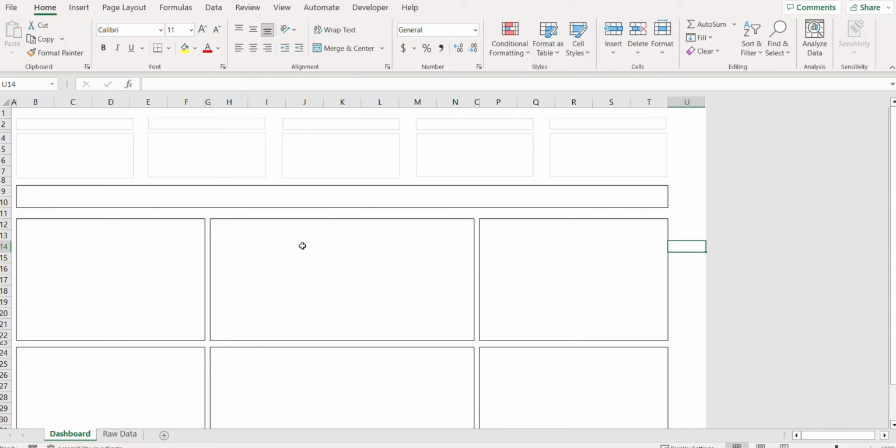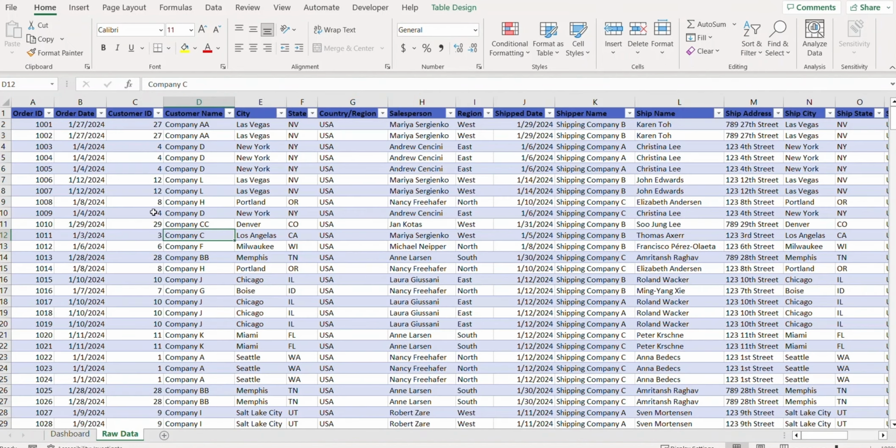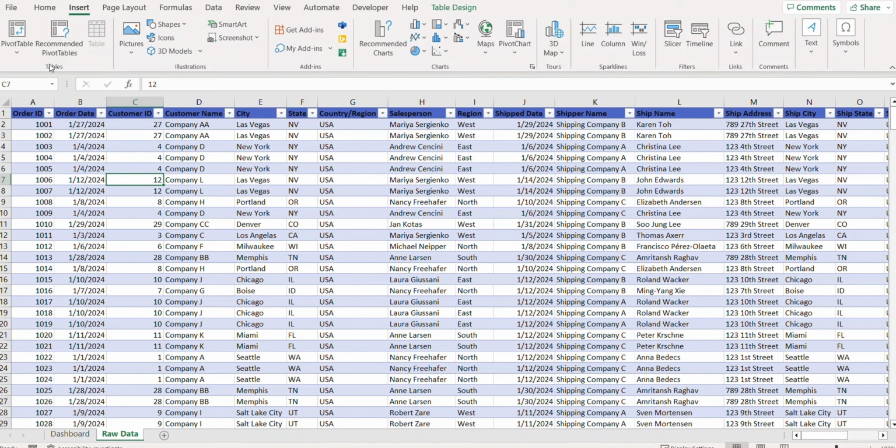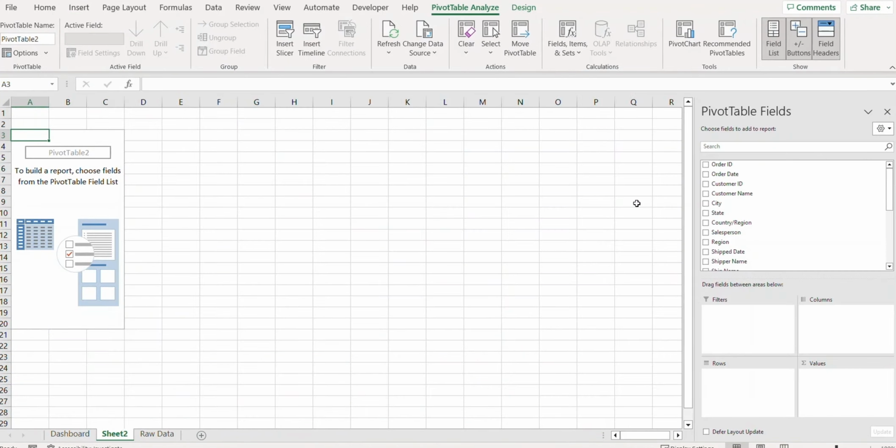It's always a good practice to visualize your dashboard design first, and it always helps and saves a lot of time. So this is our data, and this is in the tabular format already. So I will simply click anywhere and go to insert pivot table, and we're going to create a monthly sales trend. So I'll rename it to sales trend monthwise.